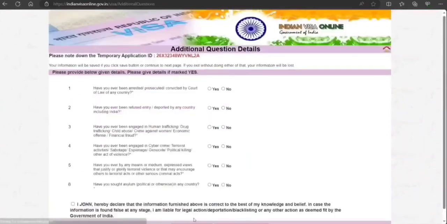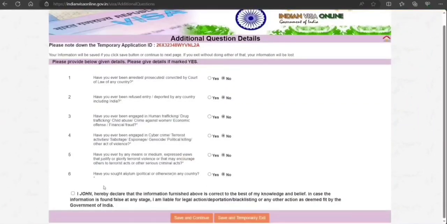And continue. Okay, now it's asking some security questions. If you put yes to any of these, you need to provide an explanation, but read very carefully. Do not answer anything wrong, otherwise you could get into trouble. Now the declaration, and then it will go to the next page where you'll submit it. Of course, I'm not going to do that, but I've walked you through the whole process.